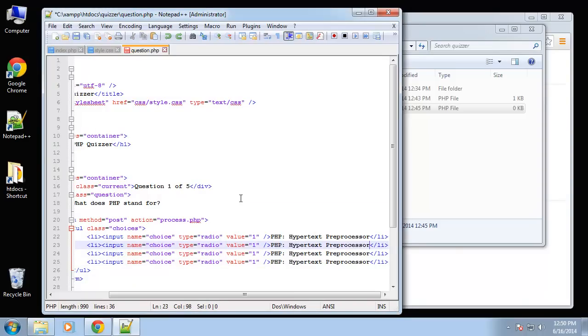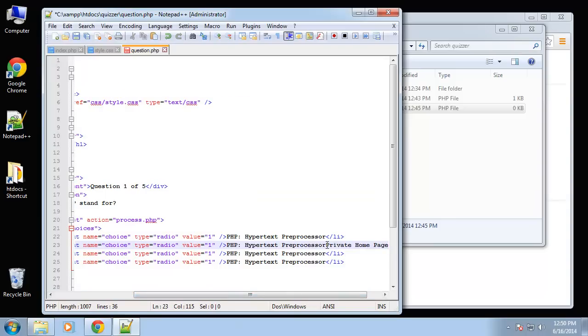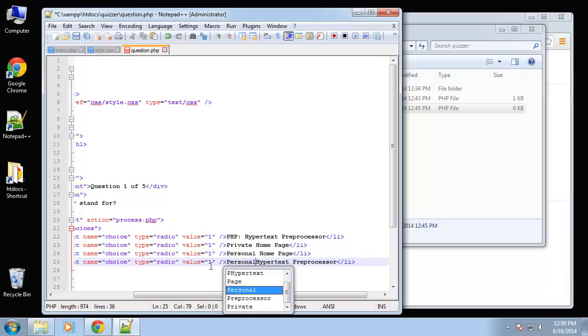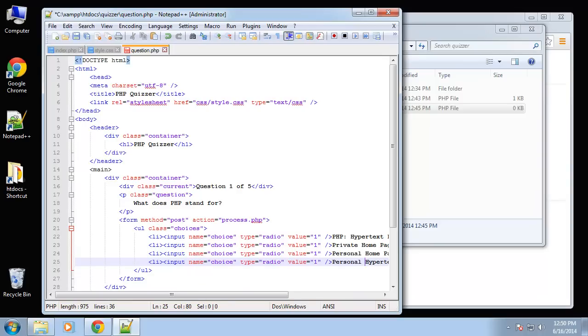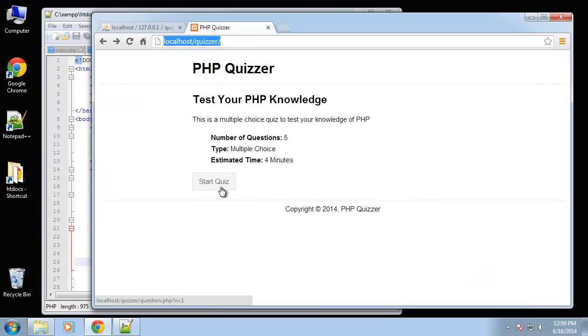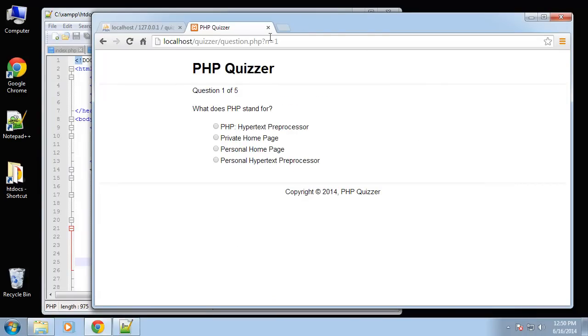Private home page. Personal home page. And just change this to personal hypertext preprocessor. Alright, so let's check this out. So we want to go, let's click start, brings us to question.php.